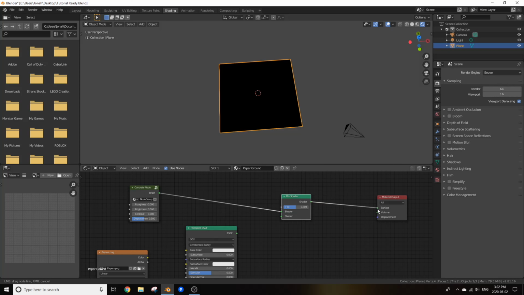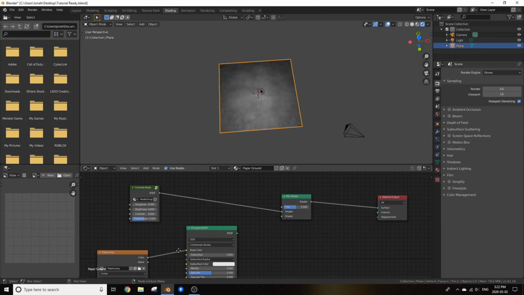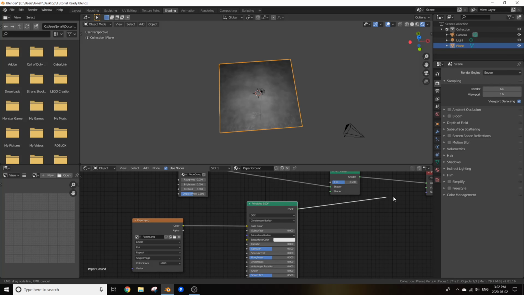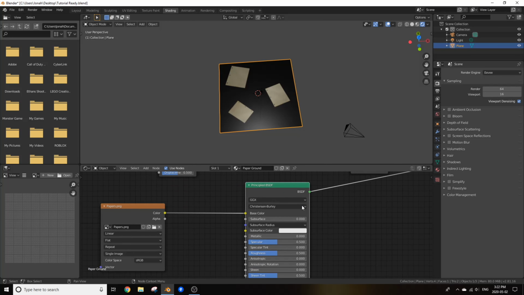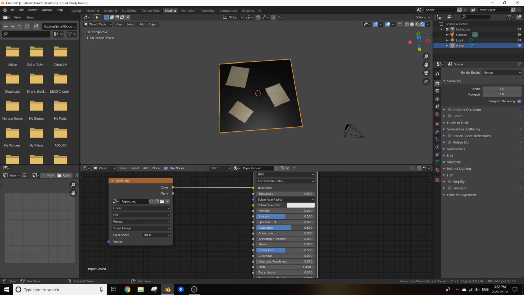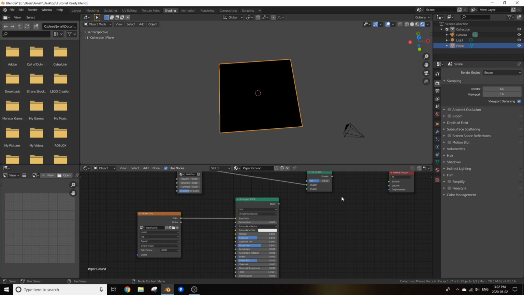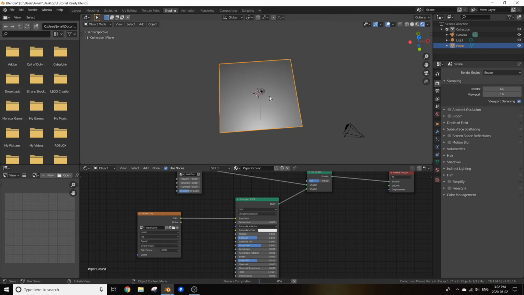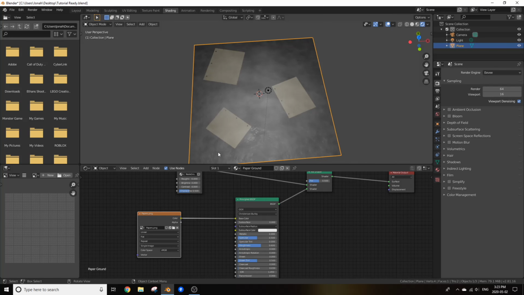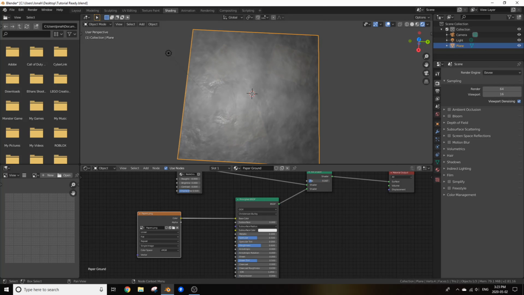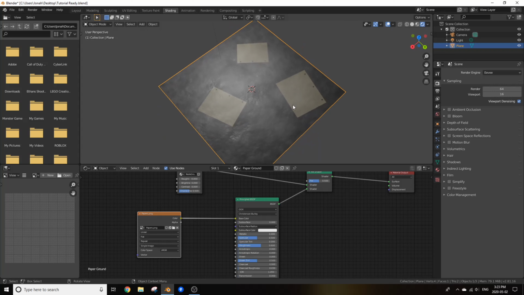So put this into the base color of the principled BSDF, and if you just put this into the surface for a bit, you can make your paper a bit rougher. You can add your own displacements. I'm not going to do anything because it's just a tutorial. So now you can mix these together, and as you can see, we got a half concrete, half paper material. And that looks kind of weird. I mean, you can play around with it, but what are you going to do with this?